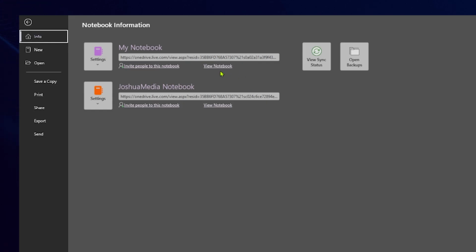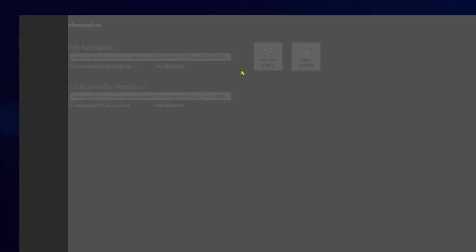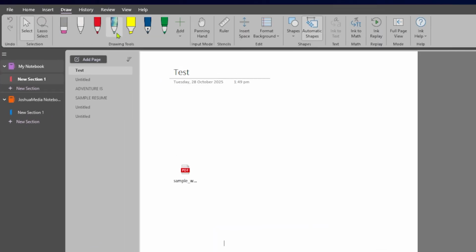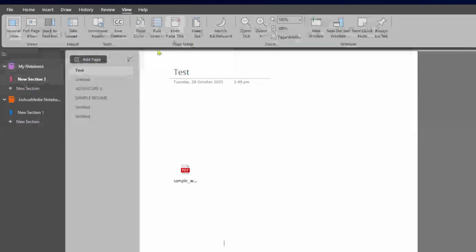With your notebook open, direct your attention to the top of the window and click on View. The View menu provides various options for altering how your notebook appears, including the all-important zoom settings, which we're focusing on today. Finally, under the View menu, you'll see a Zoom option.